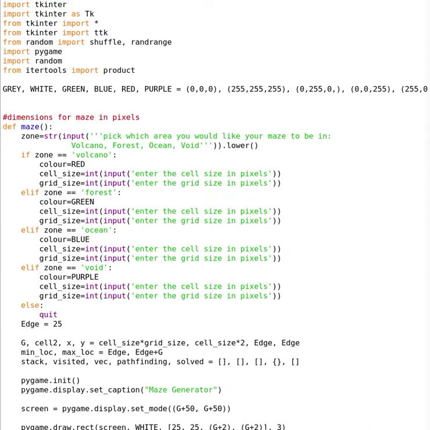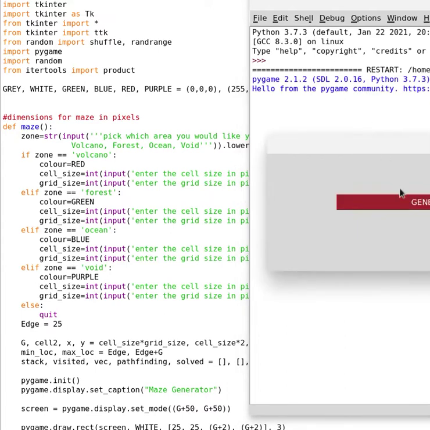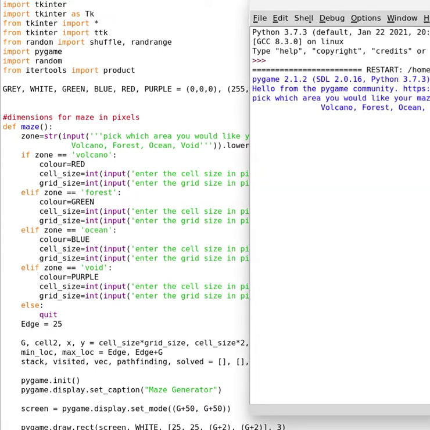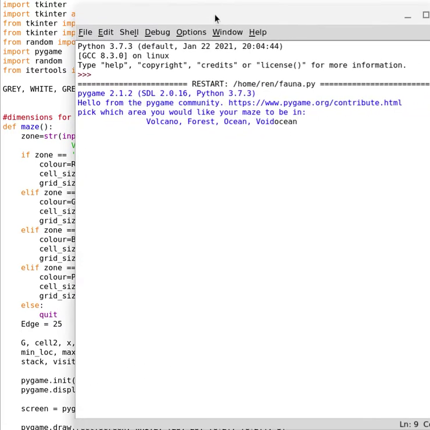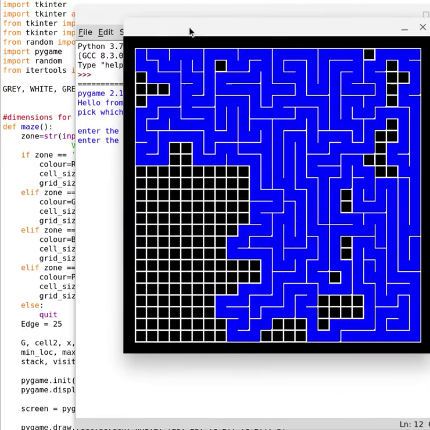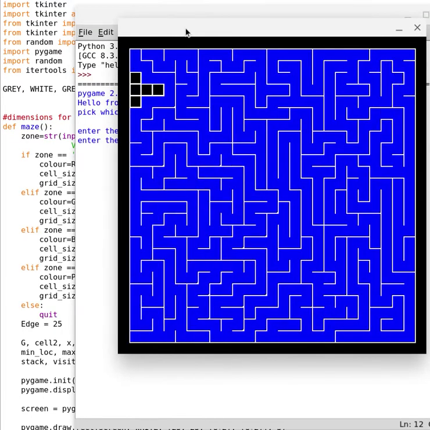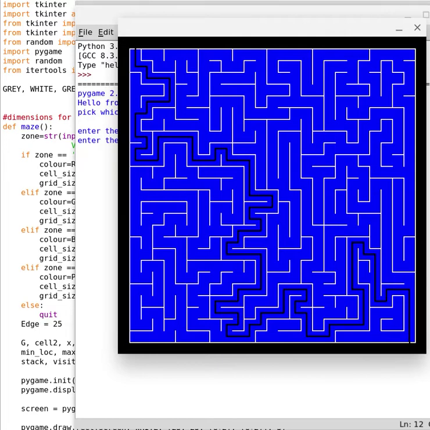Test 6: does the maze solve itself? Does it display a solution to the user? Well, as already shown, it does. But let's test it once more to see how good the solution is. For this, I am going to select Ocean, so we are going to receive a blue maze. 25 and 25. Blue maze is made, and then a solution is displayed. So does the maze solve itself? Yes, it does. Test 6 is a pass.